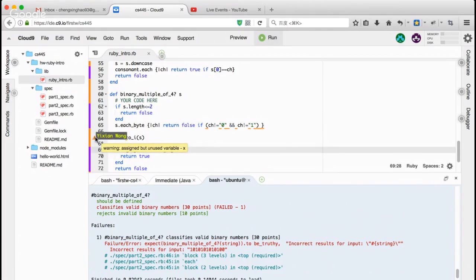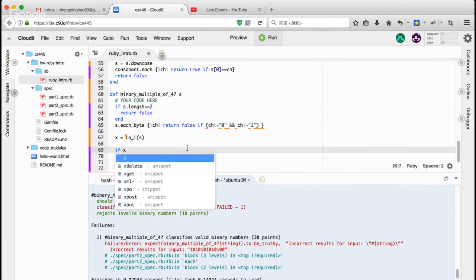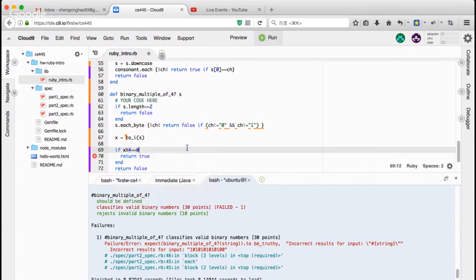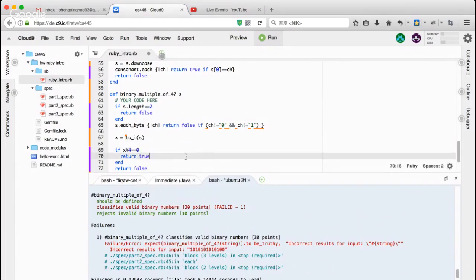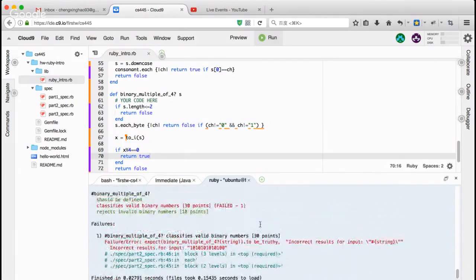Okay, it gives a warning, assigned but unused variable. Okay, that's fine. And we need to change the condition of the if statement. So if x modulo 4 is equal to 0, we'll return true, right? Okay. It still has the same problem.